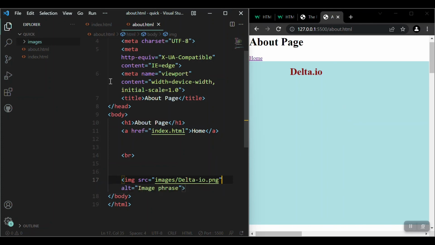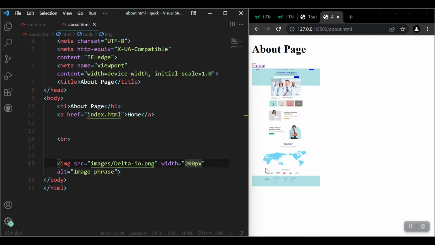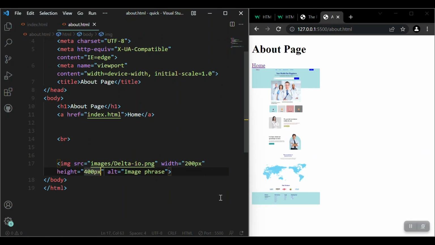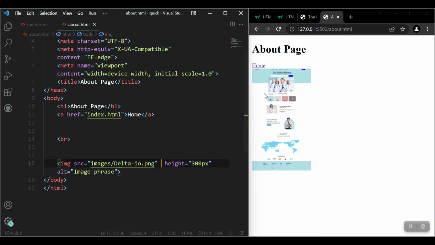We have some attributes for the image tag, and the first one is the width. We can mention the width, for example, 200 pixels, and we got the width of 200 pixels. When you just mention the width, the height is automatic, and you can again mention, for example, 400 pixels for the height. Now we got 200 width and 400 height, and you can just make it a bit less. And if you mention the height and remove the width, the width will be auto, and the image will look as it is.